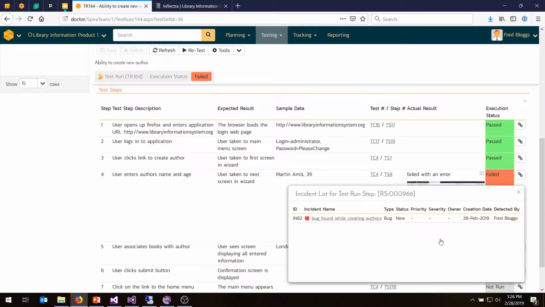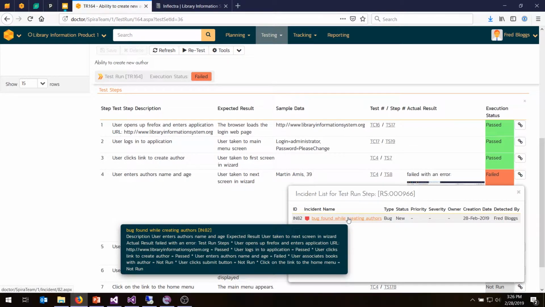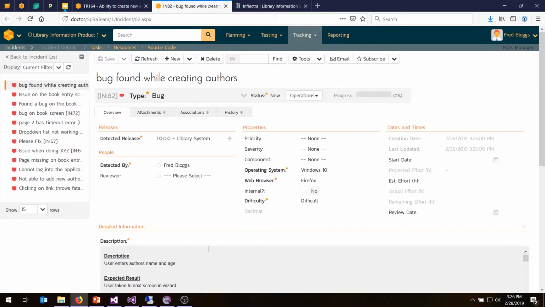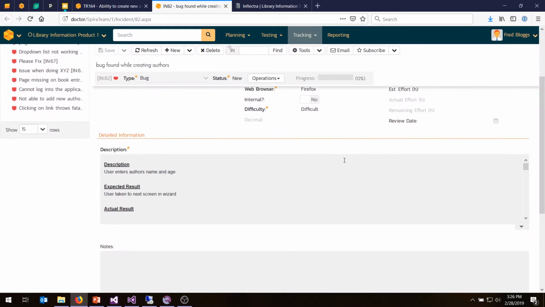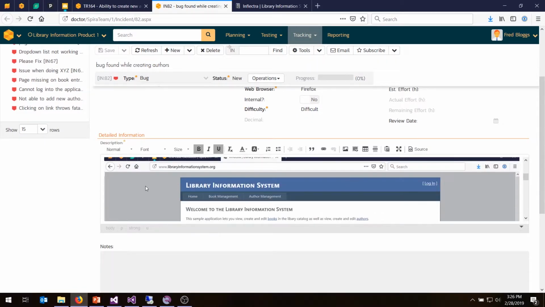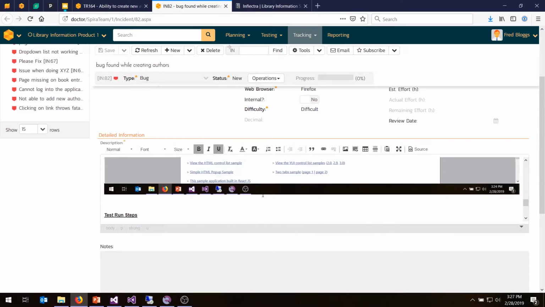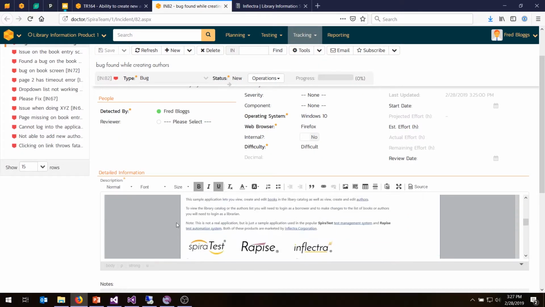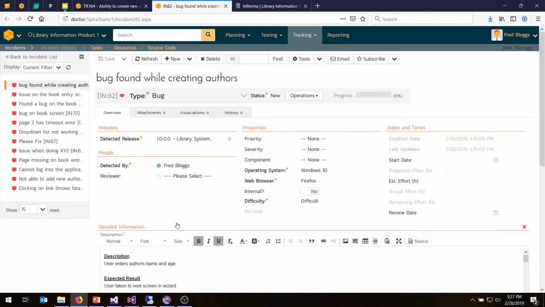Let's look at the defect. It's right here. I'll control-click on it, bring it up on another tab. There's my defect. We pre-populated it with the description of what happened, the expected result, the actual result, screenshot, and then the step-by-step breakdown of what happened right here. So it makes it really easy to see for the developer. When the developer gets this, they can see what happened, what went wrong, how do I fix it.